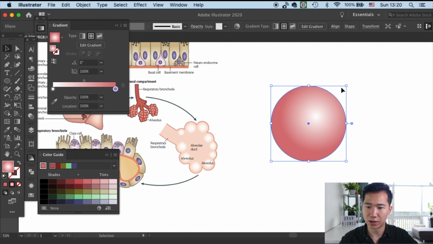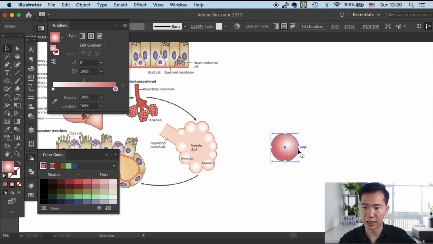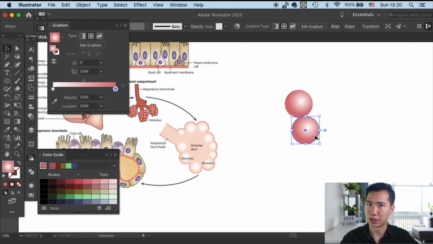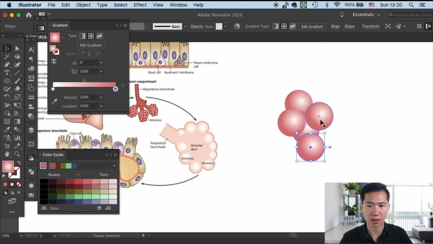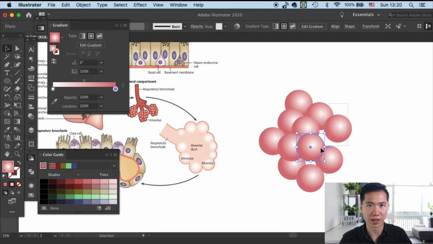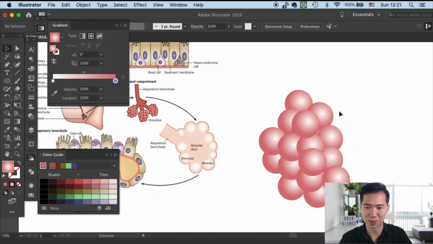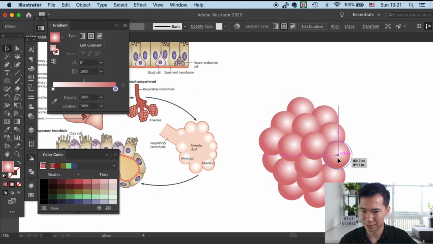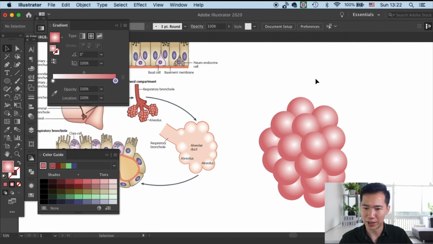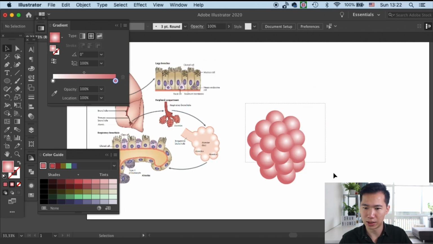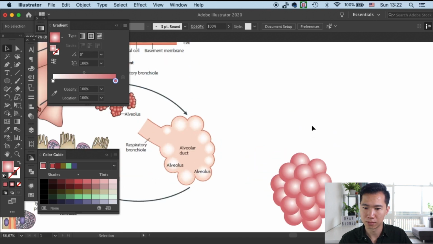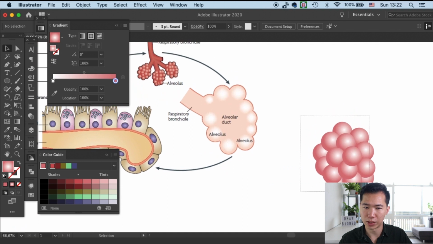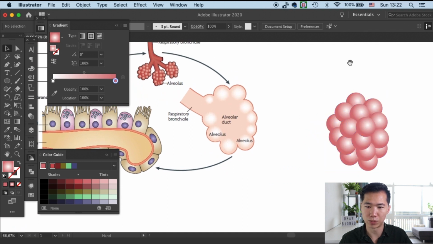Then we can scale it down, and then I will start duplicating it into like a cluster of grapes. I'll speed up the process here so you don't need to wait for these adjustments. Okay, and I'll scale it down a little bit again. Okay, and now we're ready to create the respiratory bronchioles.